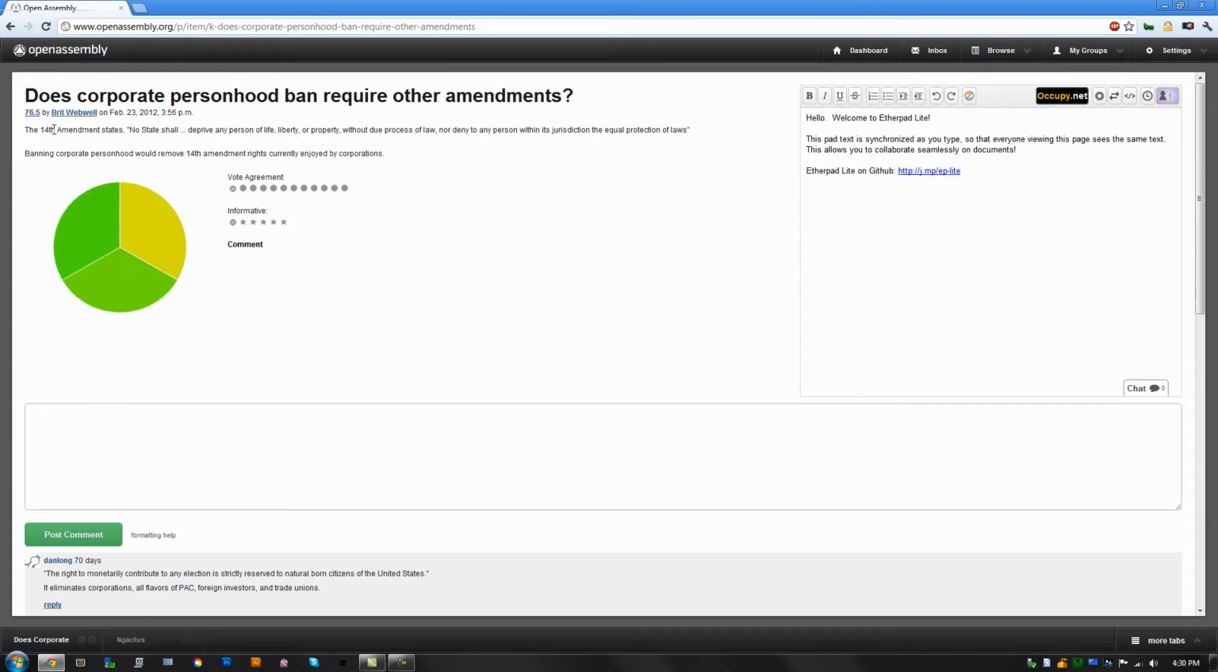So here's an argument about whether the corporate personhood ban requires other amendments. People can talk about it, argue about it, and vote on it. Here's how much you agree with it. You can say you strongly disagree. Or you can have a question about it, where you kind of disagree or something needs to be answered. If you don't care about it, just say meh. Or you can extremely agree with it. So you can vote on how much you agree with it.